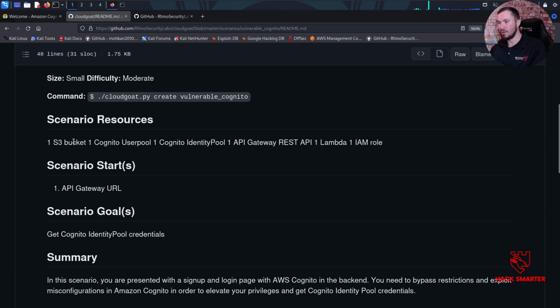So here are the resources it's spawning. We're going to have one S3 bucket, one Cognito user pool. We'll talk about that. One Cognito identity pool, one API Gateway REST API, one Lambda function, and one IAM role. I'll explain some of those terms as we get into it.